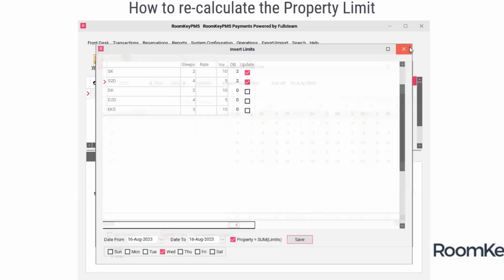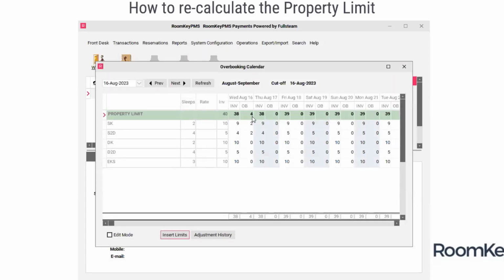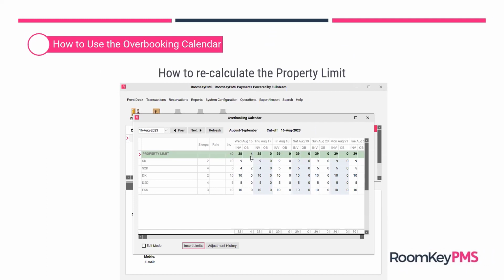And now when I look at my calendar, you'll see that my overbooking limit or my property limit automatically updates, or it recalculates, based off of the limits that I've set for the individual room types. So I've got 2 in each room type for a total of 4 for my property. So a couple of different tools that you can use there depending on if you have option A or option B set up in your property settings.